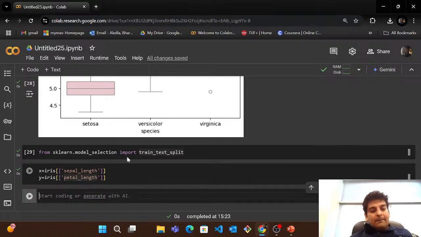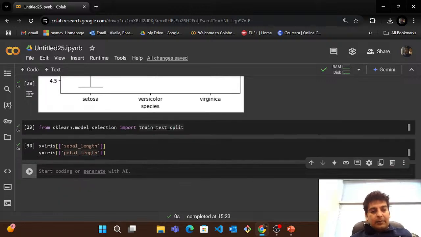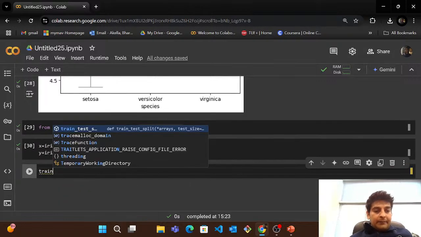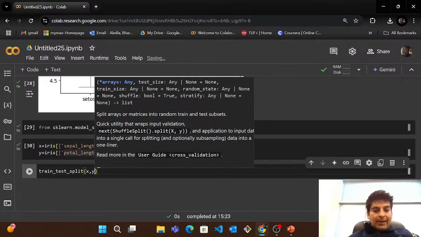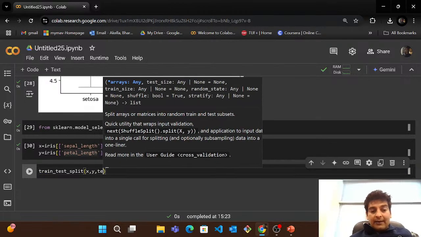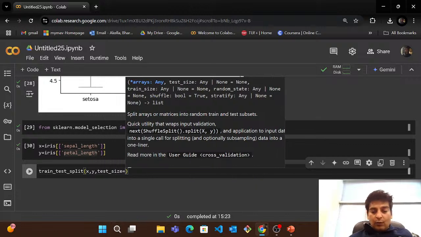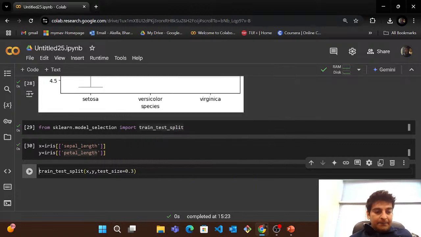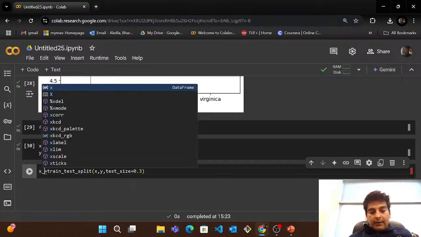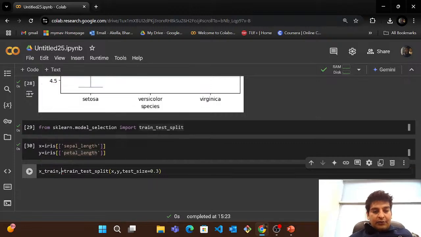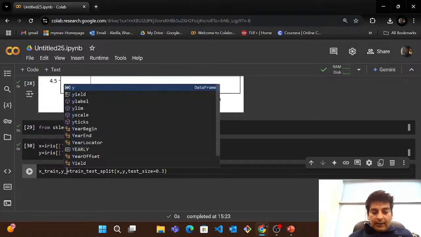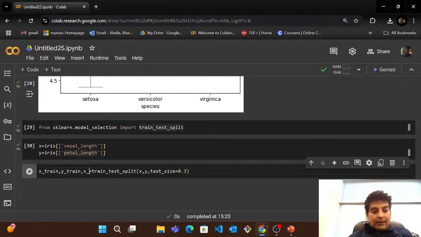I can go ahead and pass these into the train_test_split method. Let me use this. The first parameter is X, the second parameter is Y, and then the test size would be 0.3. This will give me four values or four returns. The first one would be X train, then I shall have Y train, and this will actually be X train and X test.